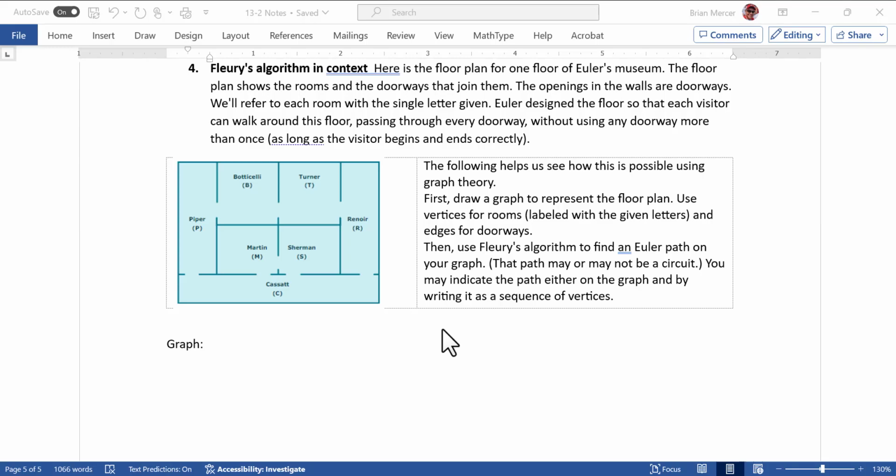This last question, we're going to use Fleury's algorithm in context. We've got a floor plan of one floor of Euler's Museum. The floor plan shows the rooms and doorways that join them. The openings in the walls are the doorways, and we'll refer to each room with that single letter as indicated.